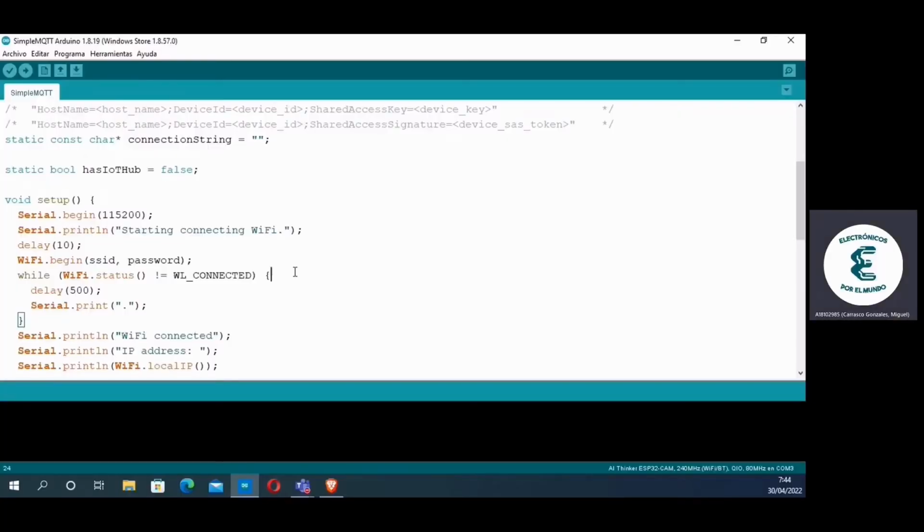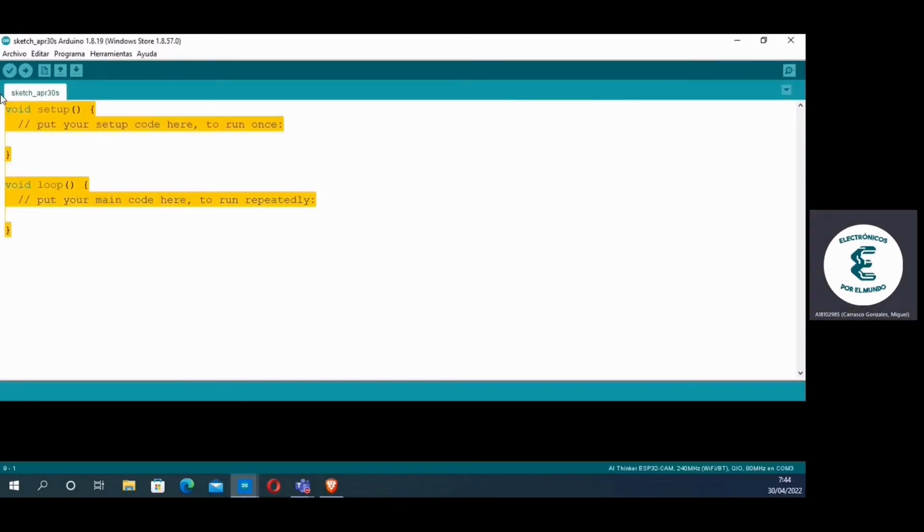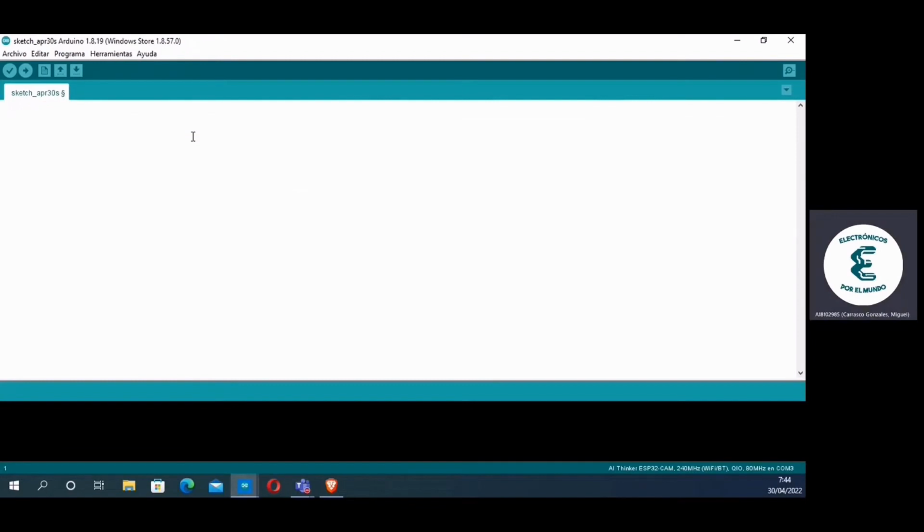We open the Arduino IDE, we open a new sketch, and we delete everything that appears. We are going to start by declaring which pin the LED is going to be connected to. And here we are going to place the number of the pin where we are going to connect the LED. In this case it will be on pin number 7, done.